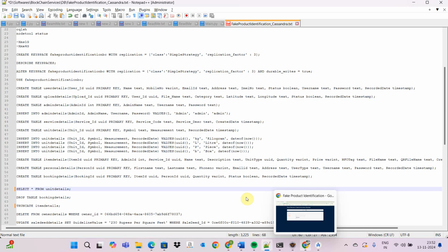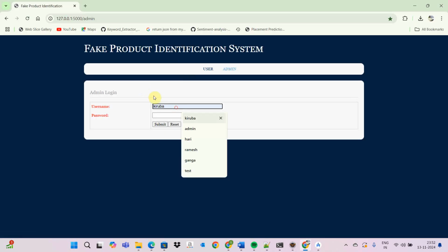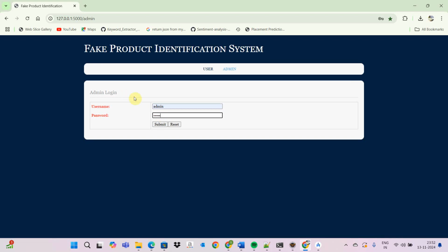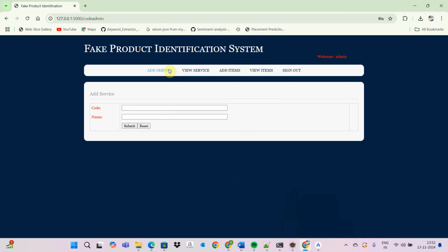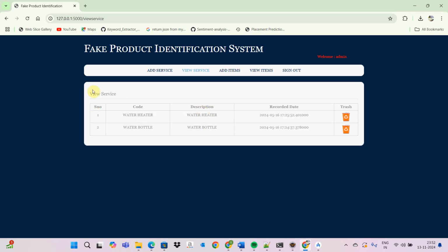First we'll go into the portal. In the portal we have the admin. The admin can enable the services. It will take some time because it connects to Cassandra and a lot of things are running, like Android. Here we can add services and view the services. Because the video would be very lengthy, we will be adding these services. Here the services are already added. Services are nothing but water heater, and in that there are so many types: water heater, Havells, Bajaj, so many things. It will be added in the products.